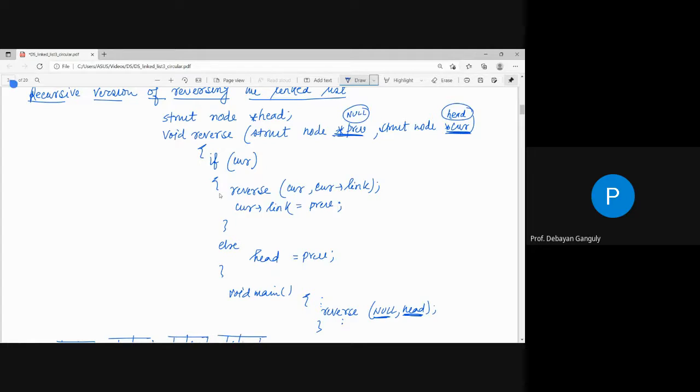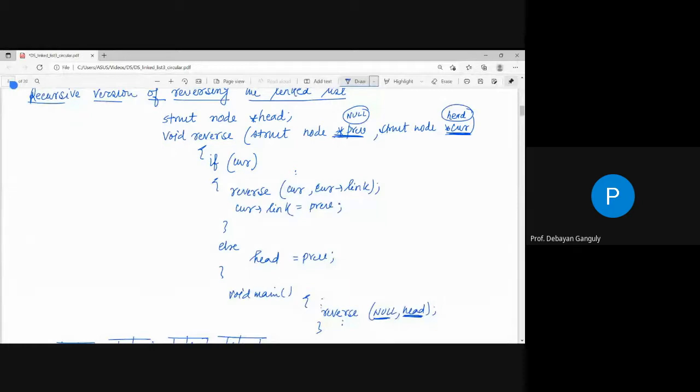So when you are calling this function, current means head, right? Now current is head. That means if the head is not null, I am calling this particular recursive function with current and current link. Current is 100, right? Initially I am calling this with null, and then this one is the head. Then I can increment this particular thing.